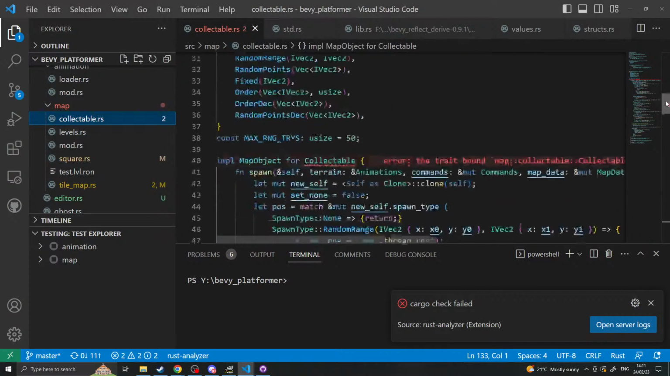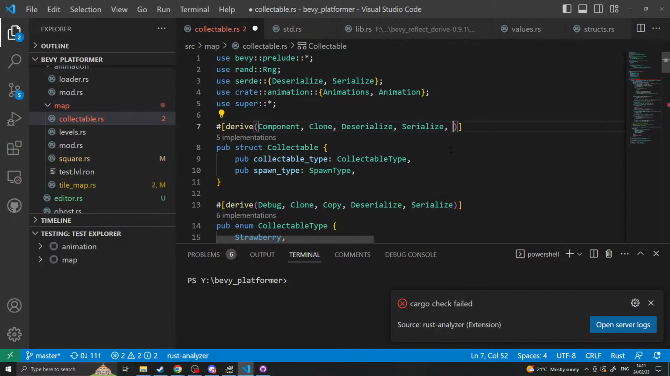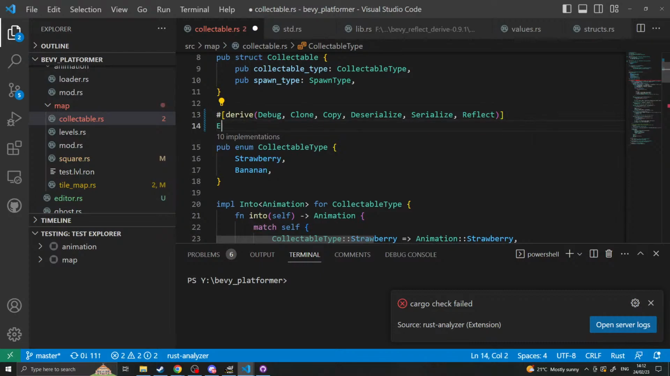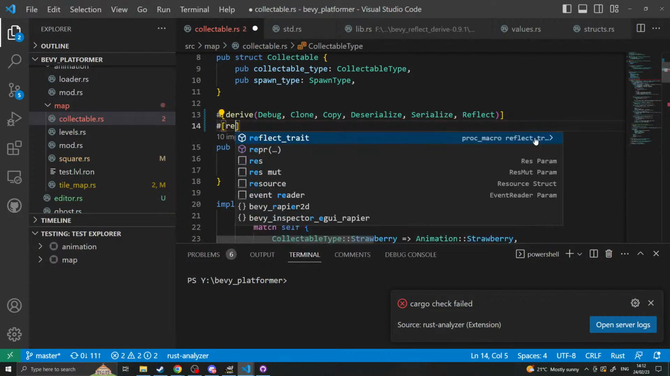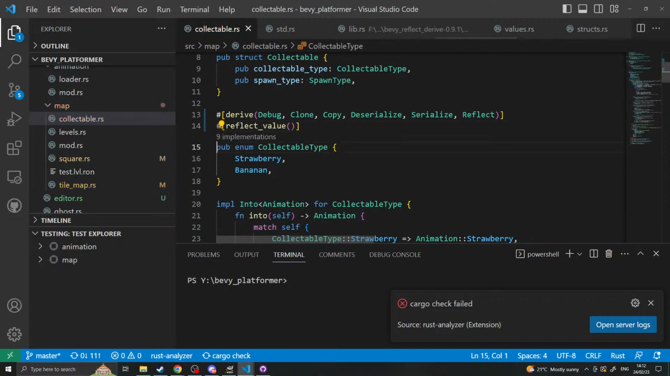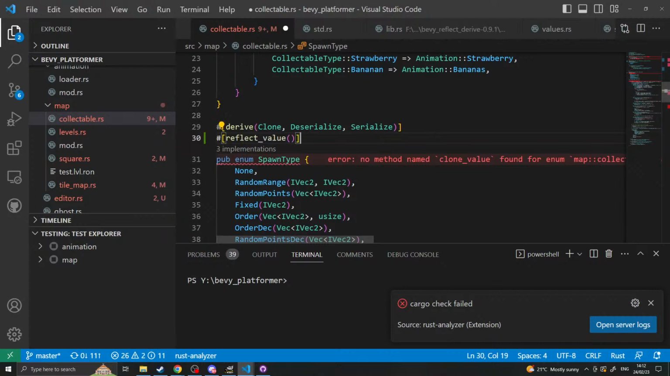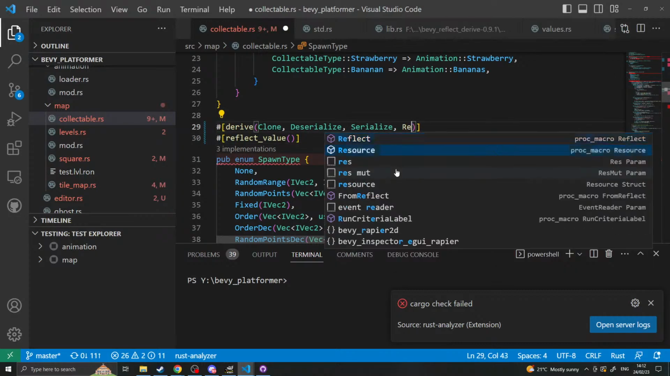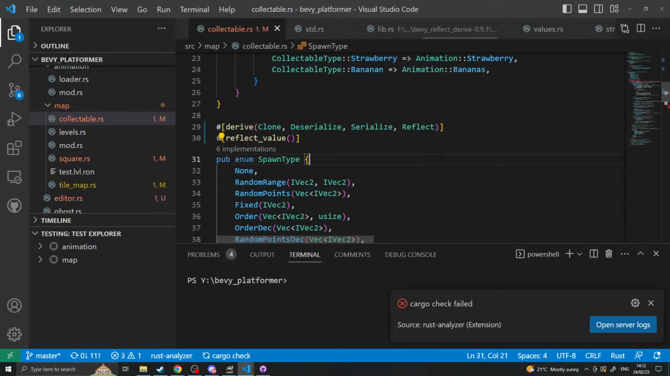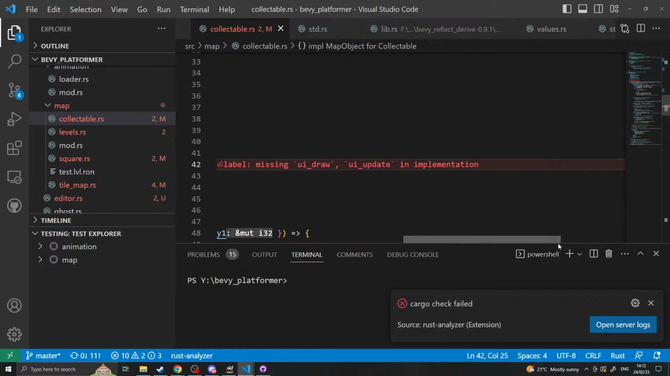So deriving reflect on the two map objects isn't too bad of a compromise, except I need to derive reflect on everything that they use. All this stuff needs reflect. And then these also need reflect value in order to not be monstrous objects that are actually values. Okay, so with all that implemented, it's going to tell me that not all items implement UI draw.